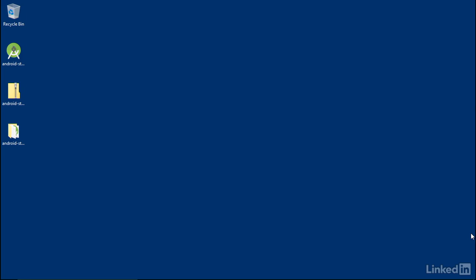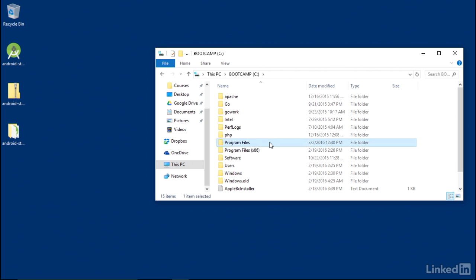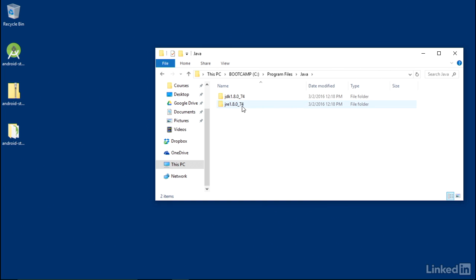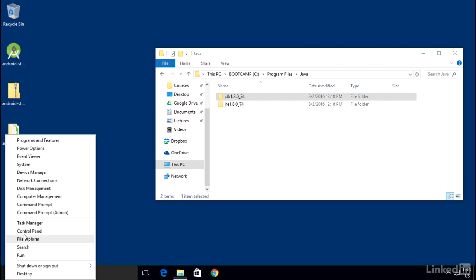Before installing Android Studio on Windows, you should set up an environment variable that points to your Java Development Kit installation. On my system, I've installed the JDK in my Program Files directory under Java, and then a folder with the Java Development Kit's version, 1.8.0_74. And then I've created the environment variable.